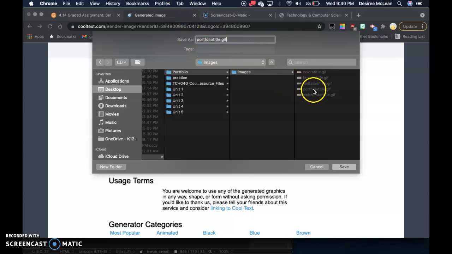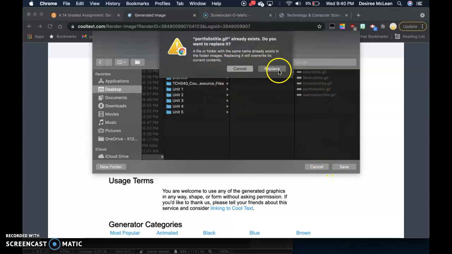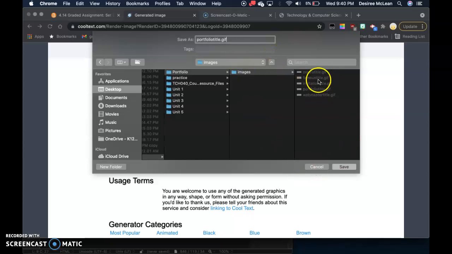Okay, and I already made all these ahead of time so that the video would go faster. So I'm going to save it, but it's going to say replace. I'm going to say no. So you're going to save it there so that you have it saved in portfolio images.